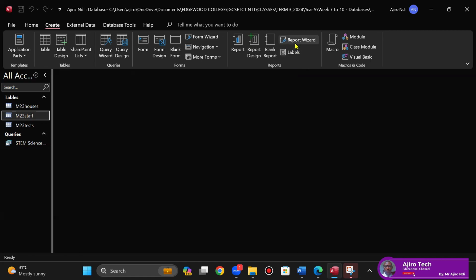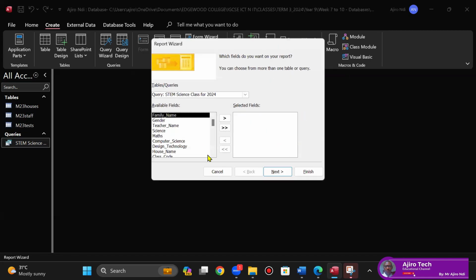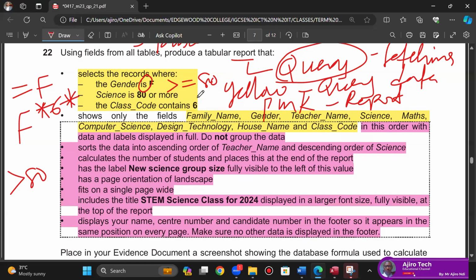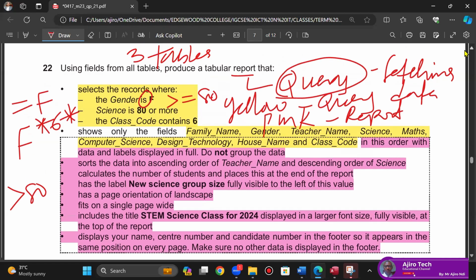Okay, so I have the report wizard. I'm going to click on the report wizard. Just click here on the query. Good practice, click on the query, click on the report wizard. Since this is what they want, we have done the query already. Now we go back to the question: using fields from all tables, produce a tabular report.